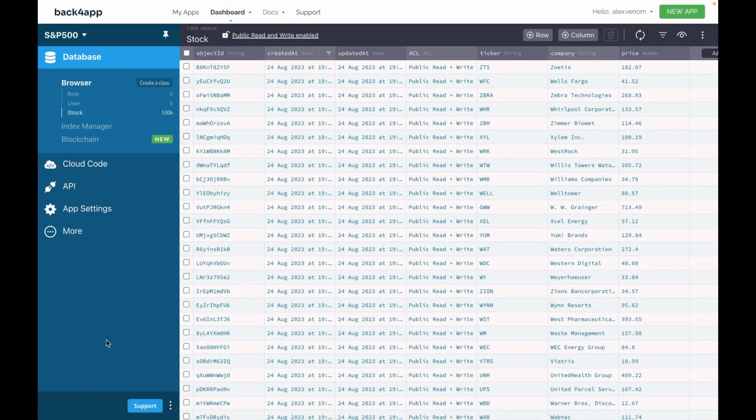How did I retrieve the prices for the stocks in my S&P 500 app?